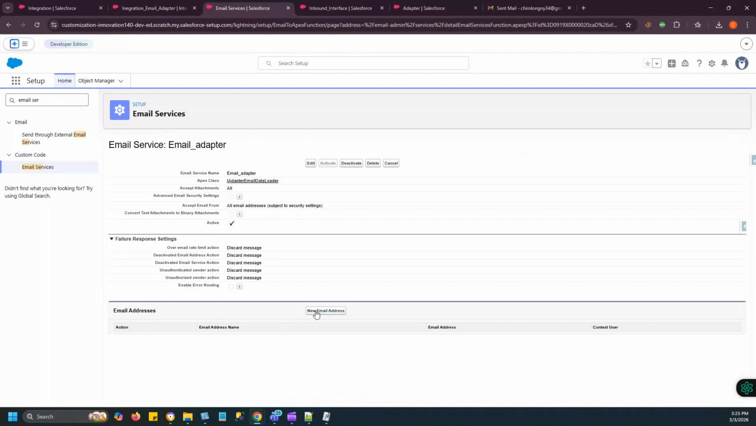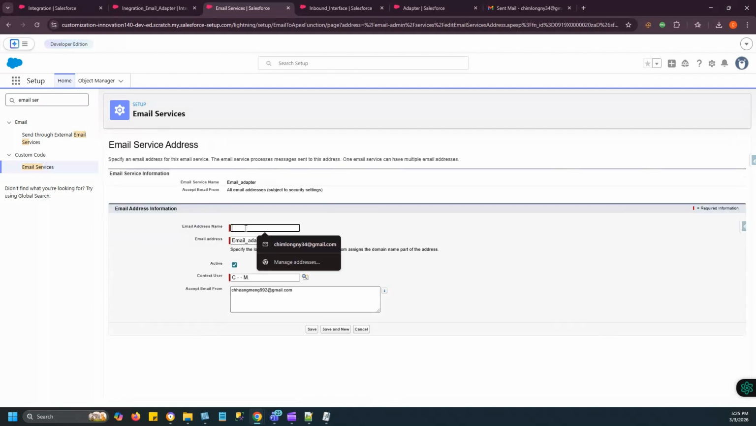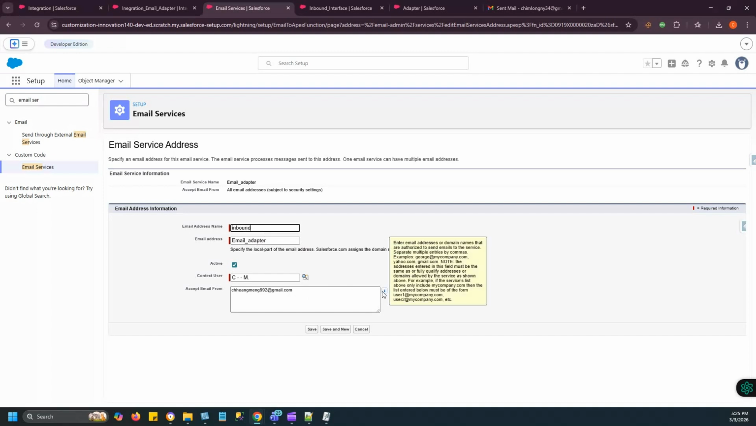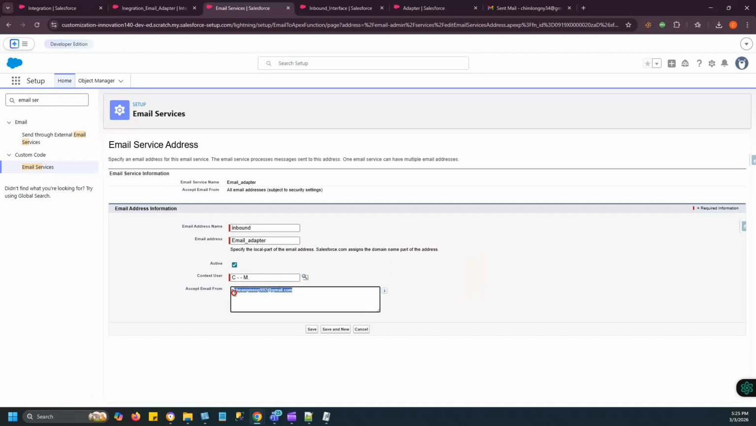Next, continue to create the email address. Click the New Email Address button. Input the email address name. In the Accept Email From field, you can enter email addresses or domain names that are authorized to send emails to the service. Note: the addresses entered here must match the sender's email. If the sender's email does not match, emails from those addresses or domains will not be processed into Salesforce. This email is set as the default organization's email, but you can remove it if needed.